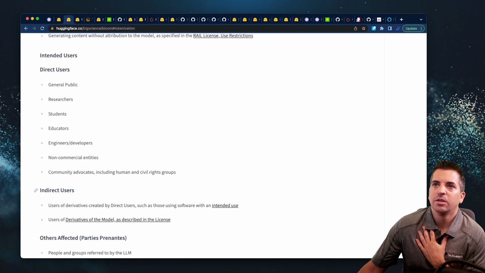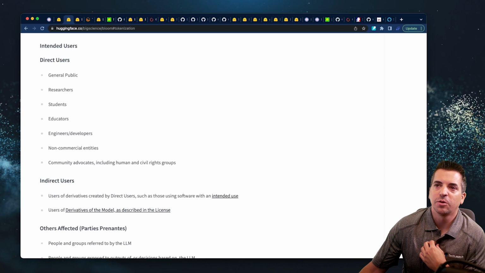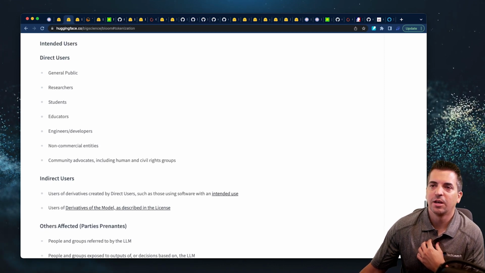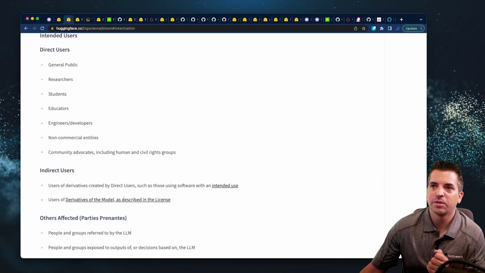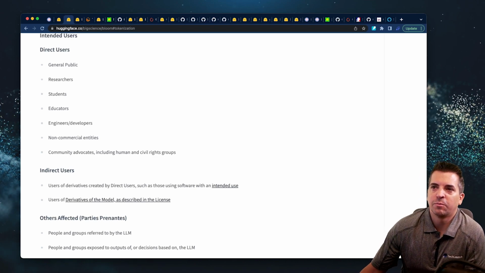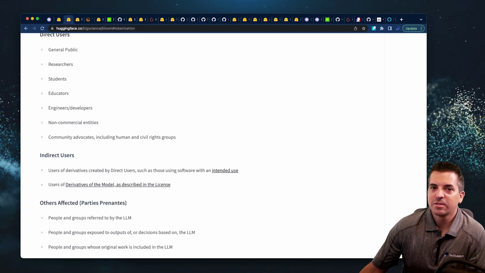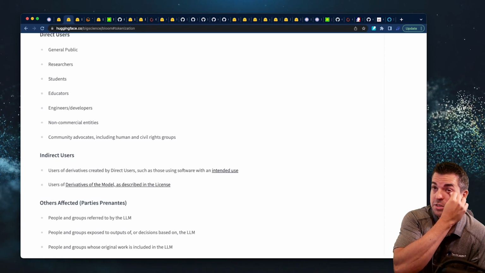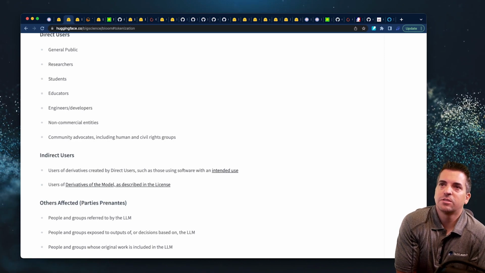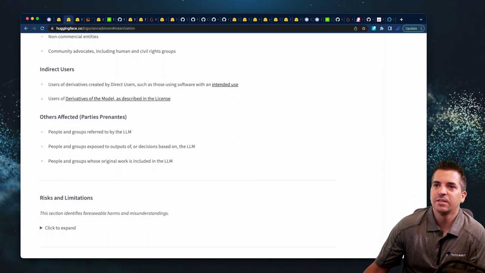Intended users: general public, researchers, students, educators, engineers and developers, non-commercial entities, and community advocates, including human and civil rights groups. Indirect users are users of derivatives created by direct users, and then users of derivatives of the model. Basically, they're saying it's not really meant for commercial use, and it's specifically meant for research, maybe software developers, educators, students, so they can experiment with it, but really non-commercial activities.